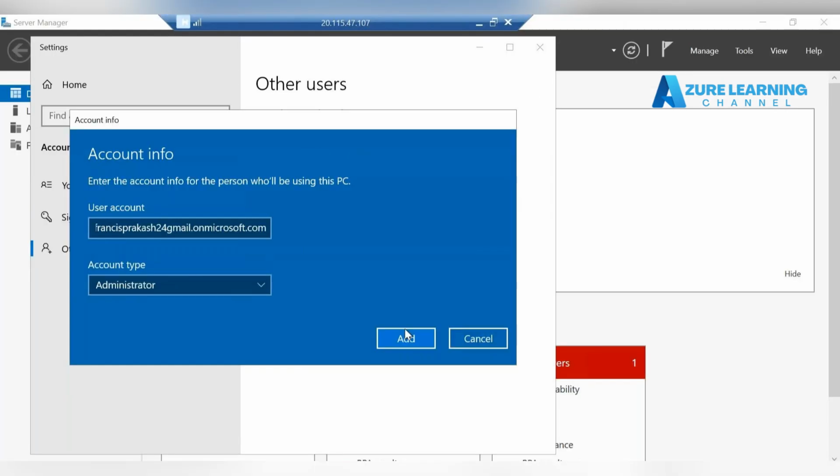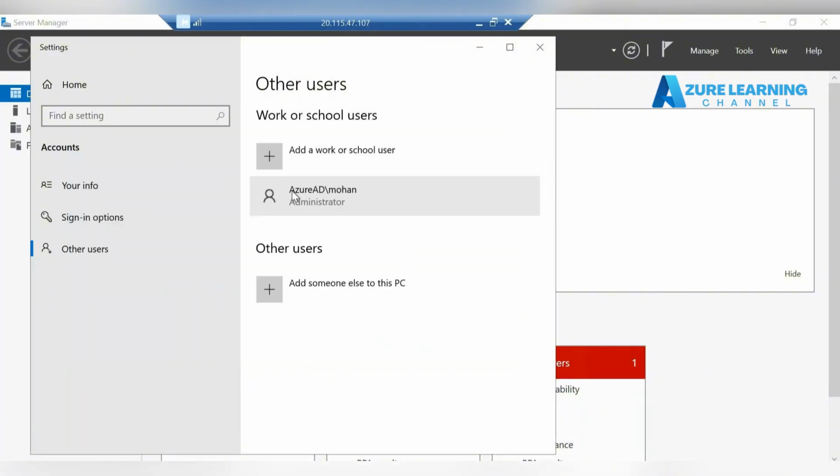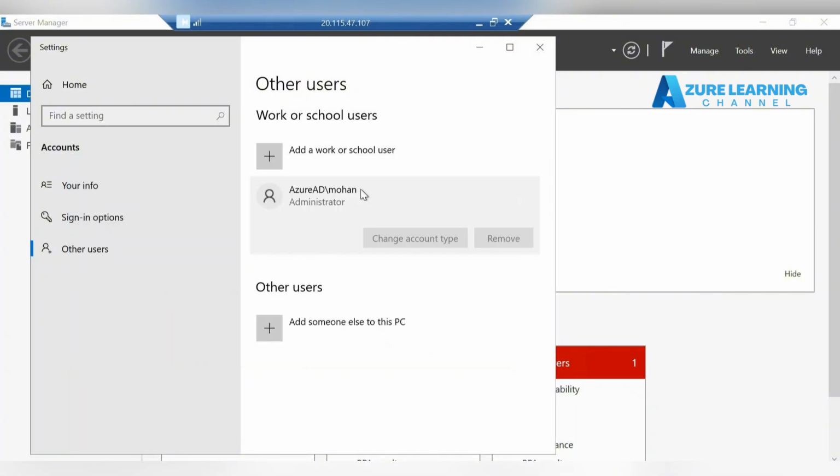I go to the administrator. So now we can add it here. Yeah, so now it is showing Azure AD. Actually, I did one mistake in the credential part, so that it couldn't find the Azure AD credential. Okay, so now we have added the Azure AD credential.